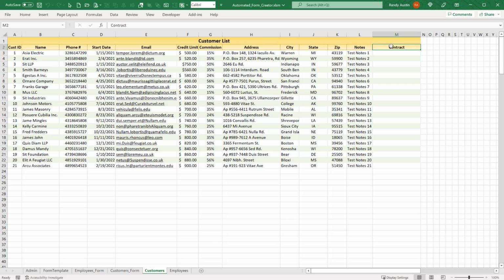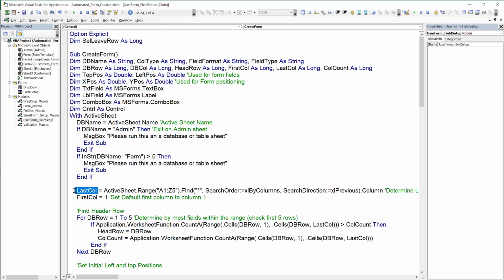So in this case, because the word contract is right here in M, this is going to be our last column. So we know that our last column is column 13. That's going to put that number 13 in this variable right here. The first column is 1. We can set this as a default column just to 1. Now, there are ways to check if your first column is blank, but hopefully you're using data where the first column is not. So we'll set it to default. There are other ways to check. If you've got a blank column, it probably wouldn't be good. So you really want to have your data at least on the first column.